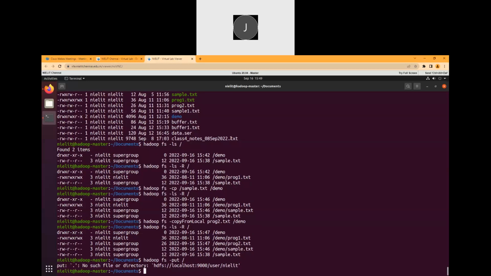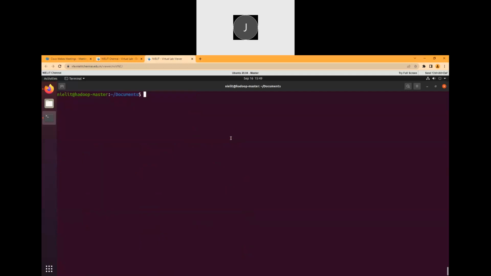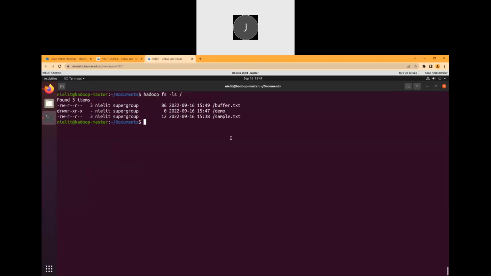It is saying no such file. Okay, hyphen put, which file have I not given? Buffer.txt. Okay, I have put this one. Now I will display it: Hadoop fs hyphen ls slash, the root. Now buffer.txt is there in the root directory.